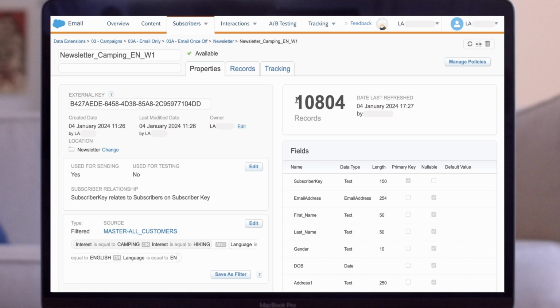Great, our filters worked. Don't worry if you don't get the results you're expecting. You can click Edit to try again. You should make sure that you entered the values and configured the logic correctly.